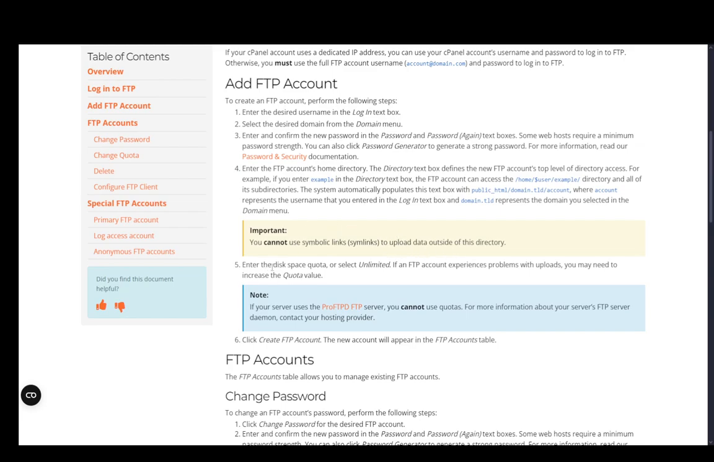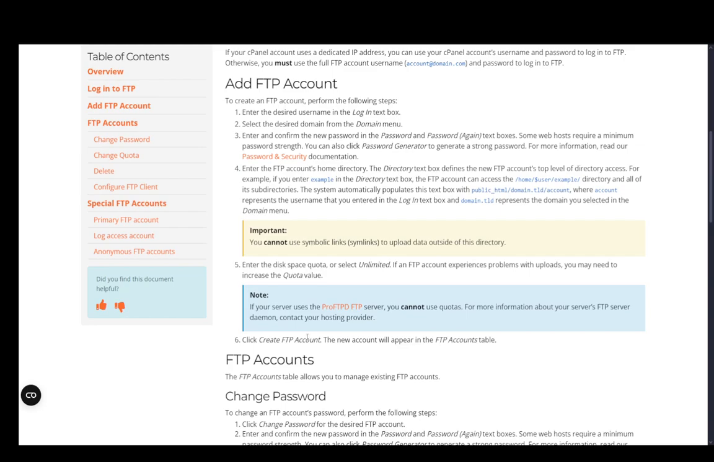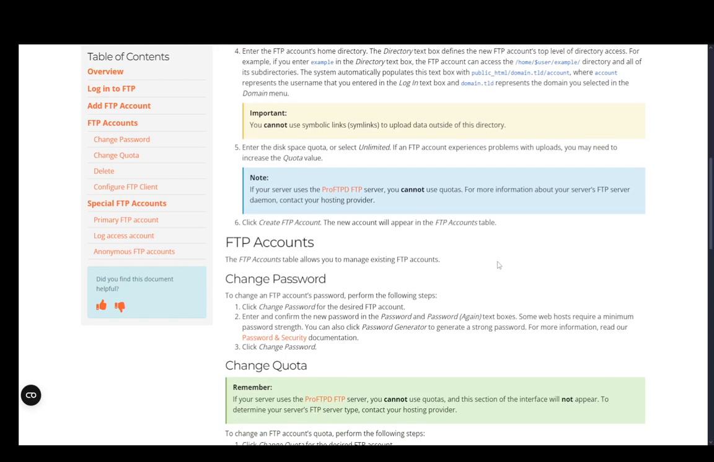And then you'll need to enter the disk space quota, which you can do manually, or you can select unlimited. And if an FTP account experiences problems with uploads, you may need to increase the quota value. And that is pretty much it. Then you just click create FTP account, and the new account will be in the table for those accounts.